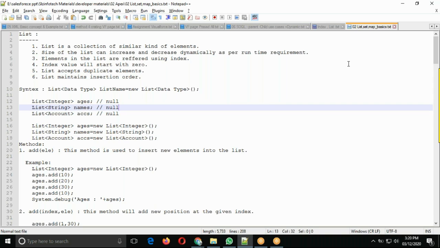A list is a collection of similar kinds of data elements, right? The size of the list can be increased or decreased dynamically. You can change it at runtime. So we can understand the concept of what a list is, and we'll come to all the essential list activities.